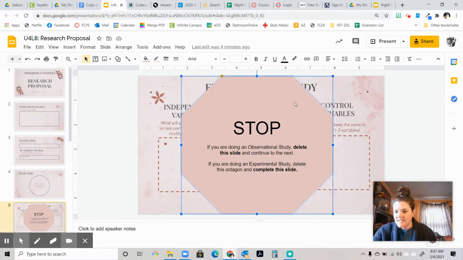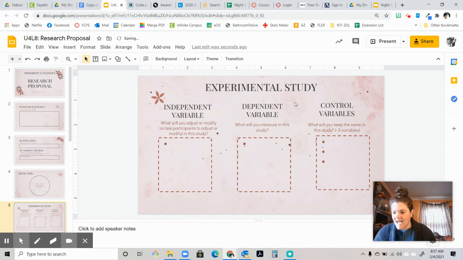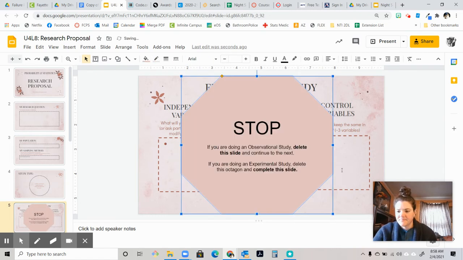Now, on this slide, if you are doing an experimental study, you are going to delete this octagon and complete this slide. If you're doing an experimental study, you'll have one independent variable that you are adjusting or modifying or asking participants to adjust or modify. You'll have a dependent variable, which is what you measure, and then you'll have about 3 control variables, which is something that you'll keep the same.